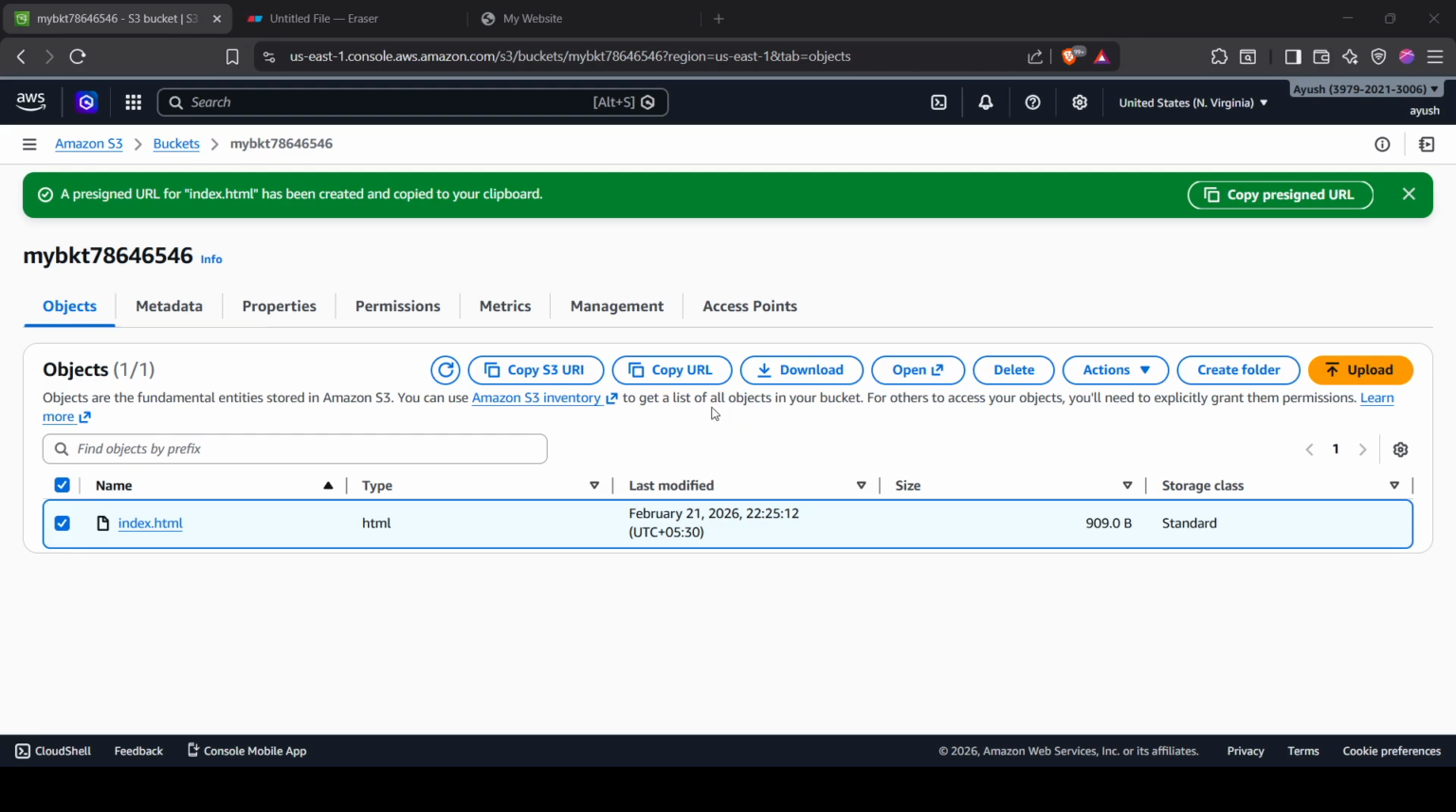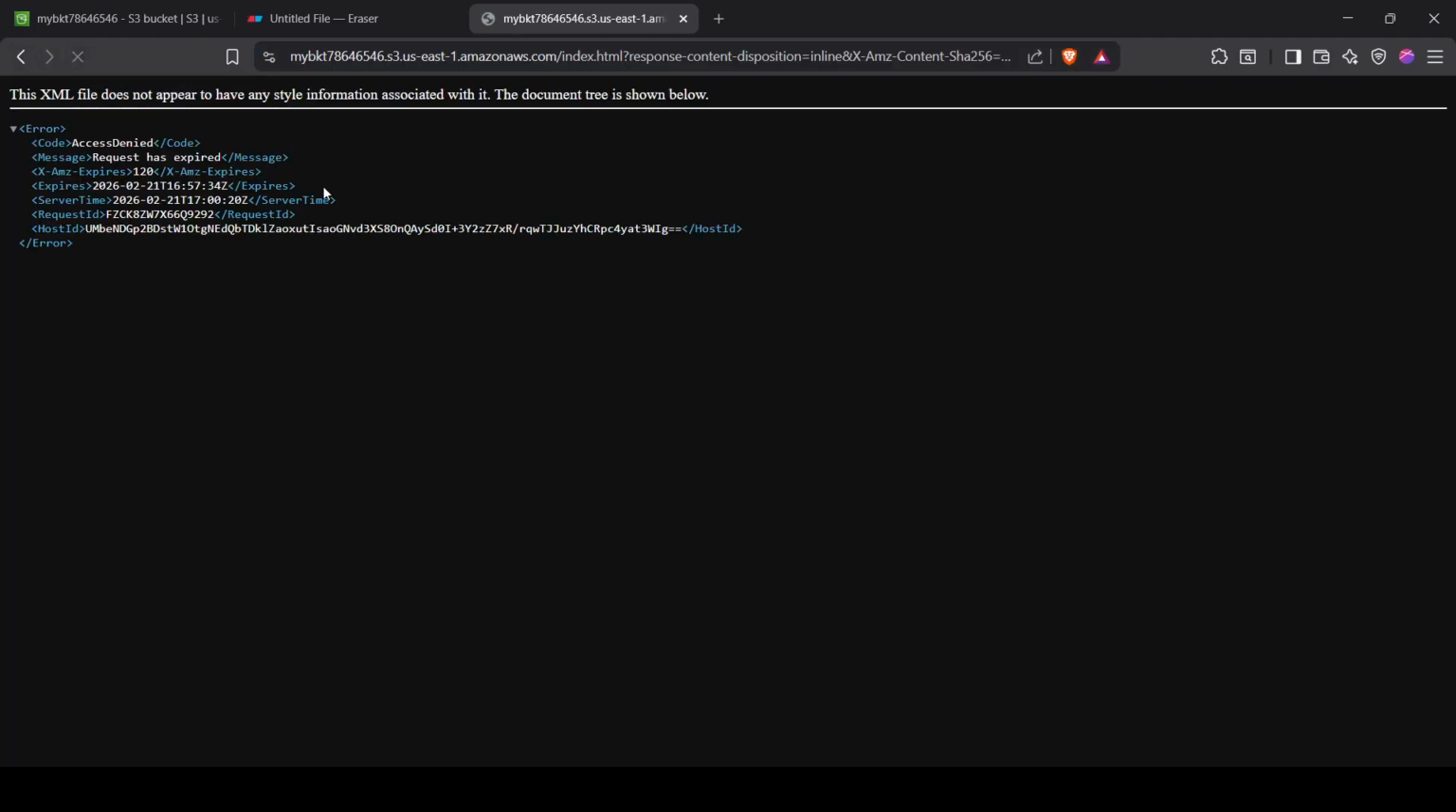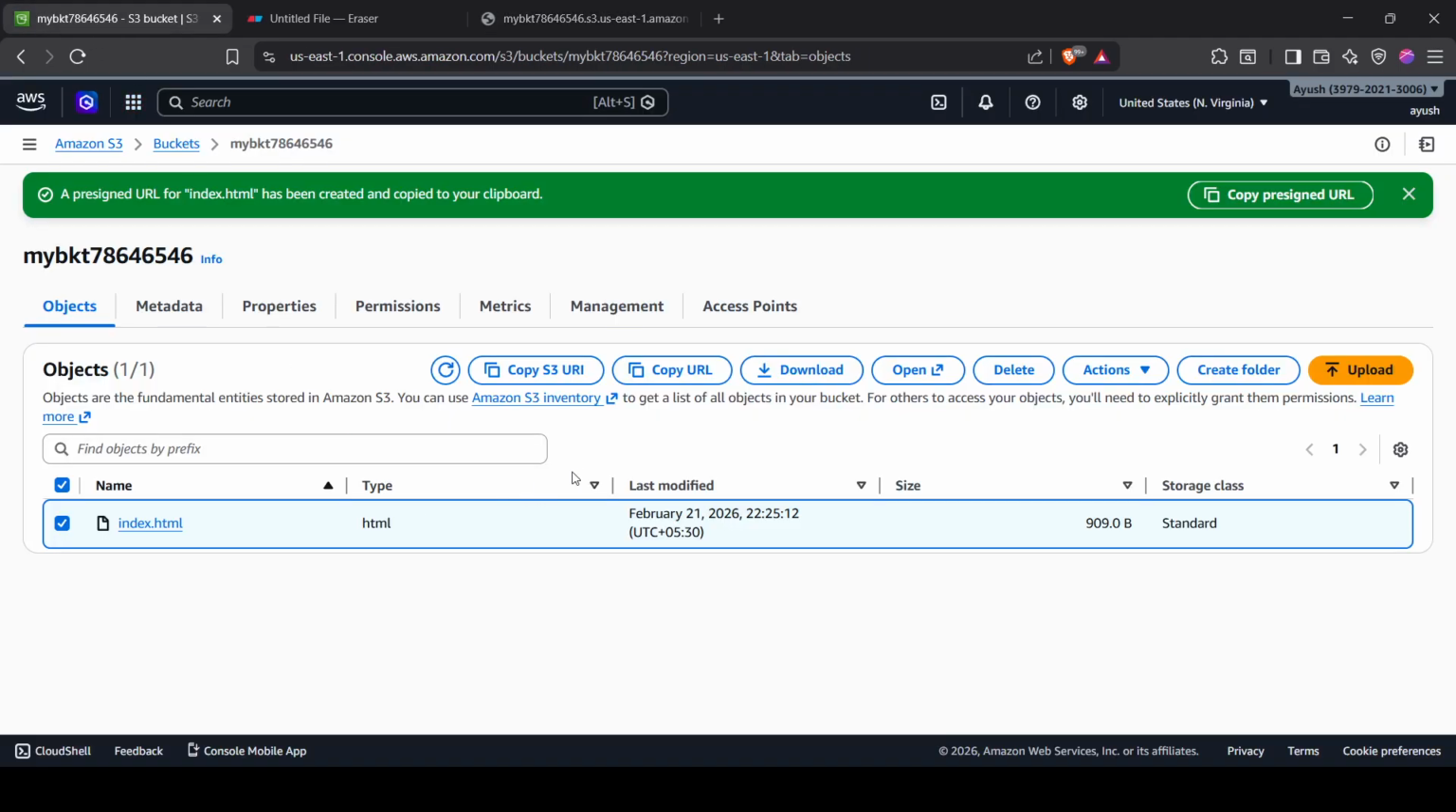Okay, so now it's more than 2 minutes. Again, I'll go to this page and click reload. It should say something. Okay, you can see access denied, right? So in this way, you can give access to someone just for a few minutes or a few hours if you need.